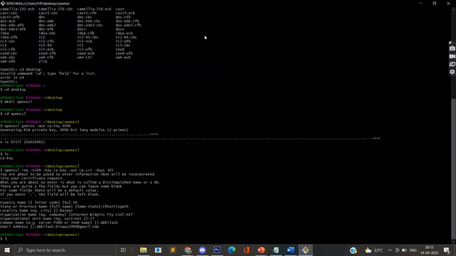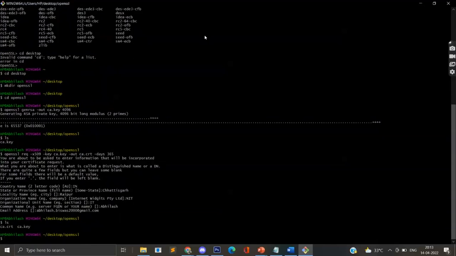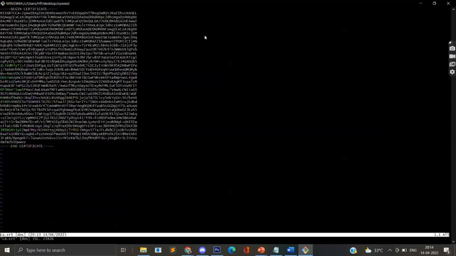Now let's see if it's in our directory. I'll put ls and see that the certificate has been created as well as the key is there. All right. Now let's view the contents of the certificate that we just created. So I'll do vi ca.crt. As you can see, this is the certificate that I have generated, and this is how it will look.